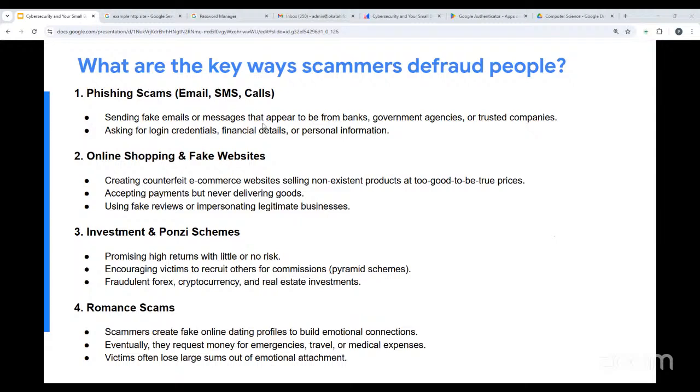Number two, you have online shopping and fake websites. So you have fake websites telling you that they're Amazon or Shopify or eBay, or whatever website, and asking you for your information. But phishing is more of emails and calls, while the online shop websites are fake websites.